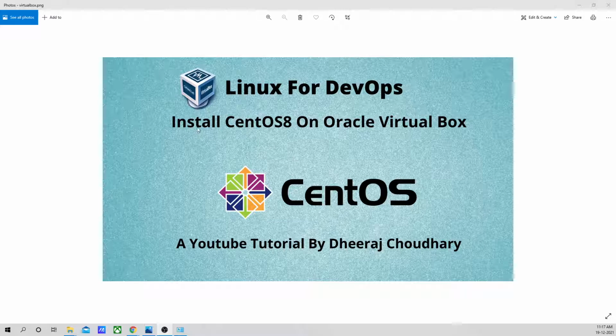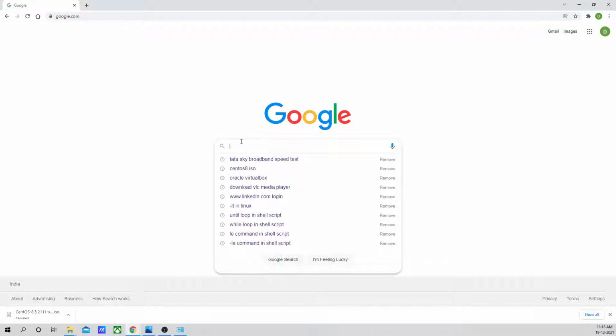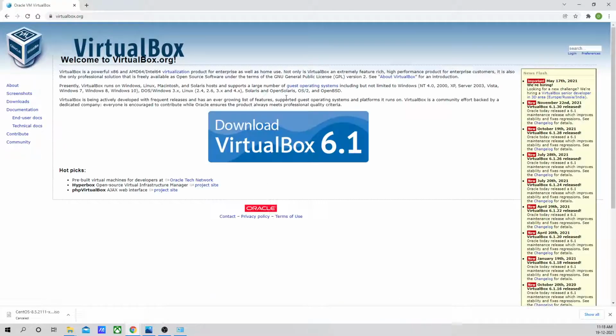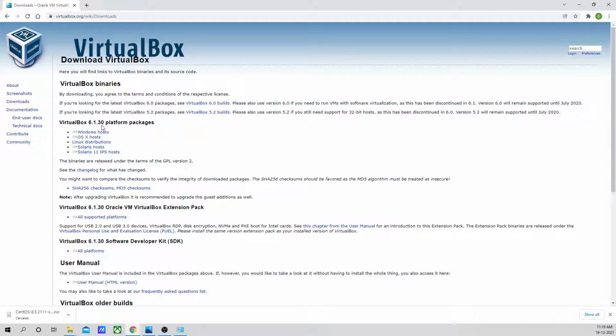So in today's tutorial we are going to see how to install CentOS 8 on Oracle VirtualBox. So let's go ahead and install the VirtualBox. I will just type Oracle VirtualBox. Click on this, download. So you can select from the operating system that you have. Based on that you can download the file. I am having the Windows host, so I will just click on Windows host. So as you can see, the file is downloaded. So I will just click on it.